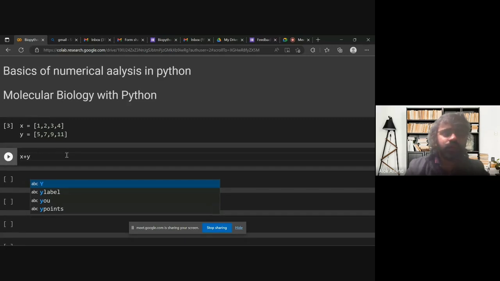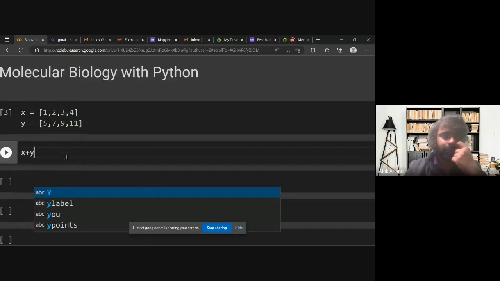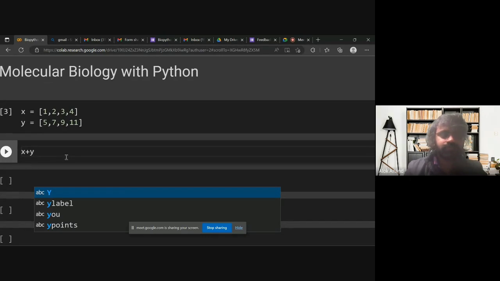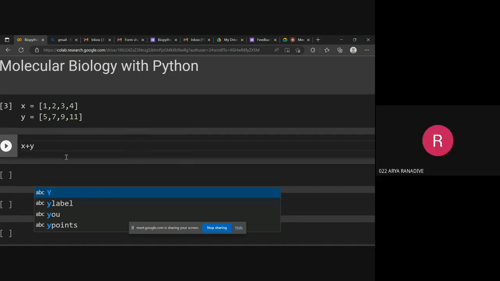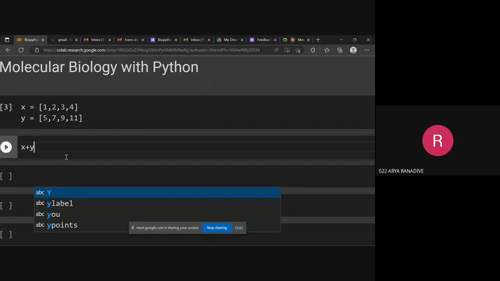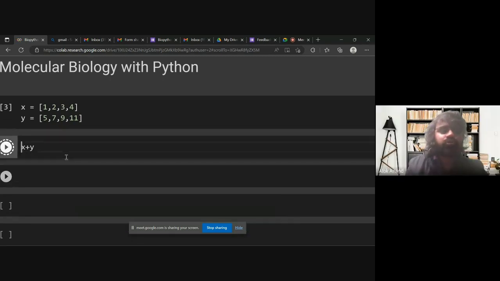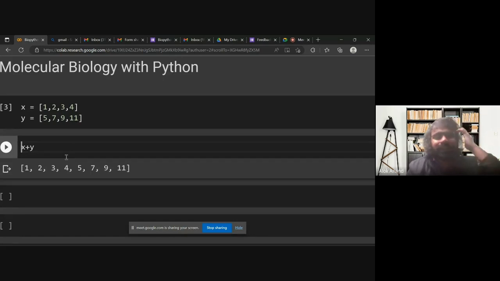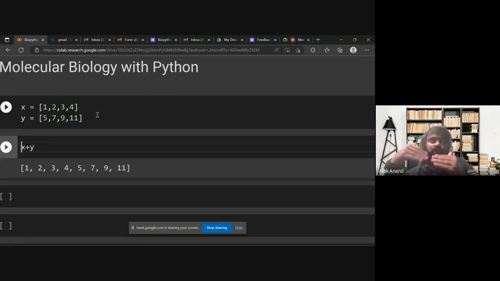Arya, can you tell what will be the output? The output will be 1, 2, 3, 4, and 5, 7, 9, 11. Great. So this will be the output. These are two different lists, so whenever we add two lists, they get concatenated at the end. The second list is concatenated with the first list.